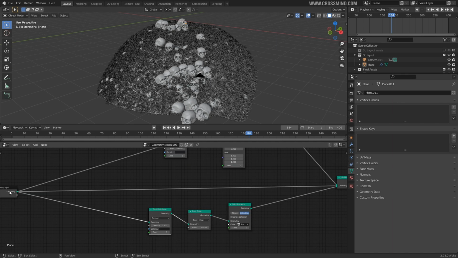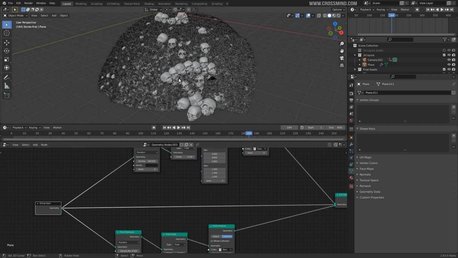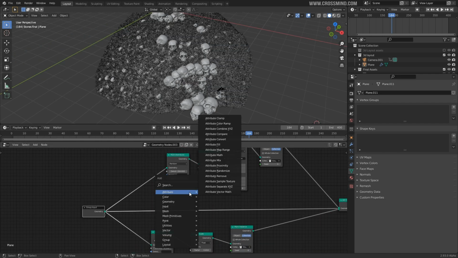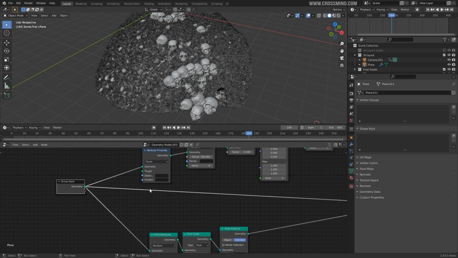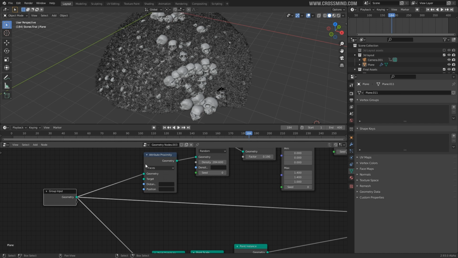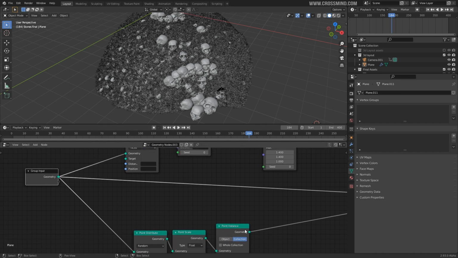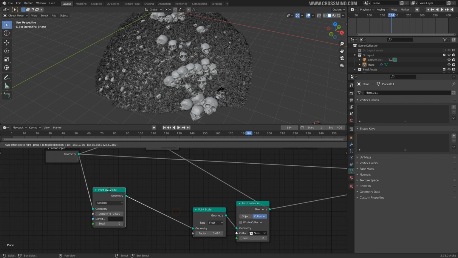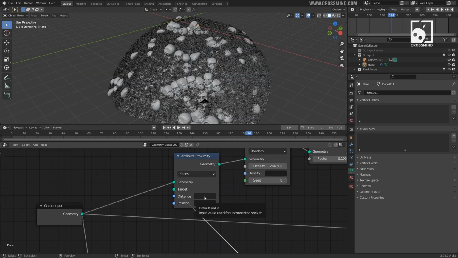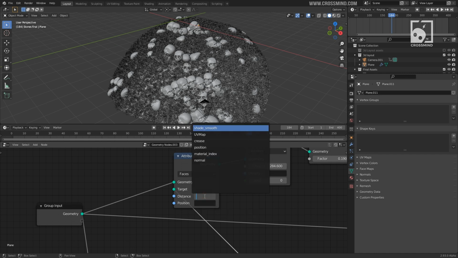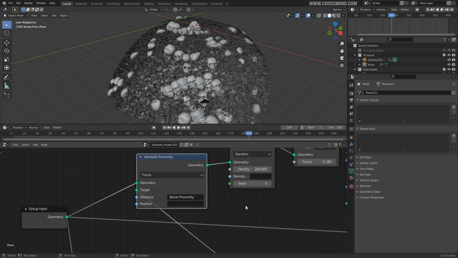So what you can do is use the position of the stones to affect the position of the grass. So if I bring one attribute proximity over here, right before the point distribution, we want this attribute proximity to use the geometry of the ground, and the proximity target should be the stones. So whatever stones are generated on top of the ground are the proximity target. And whatever information comes out of it, the proximity information, let's call this one stone proximity. So we have an attribute called stone proximity.